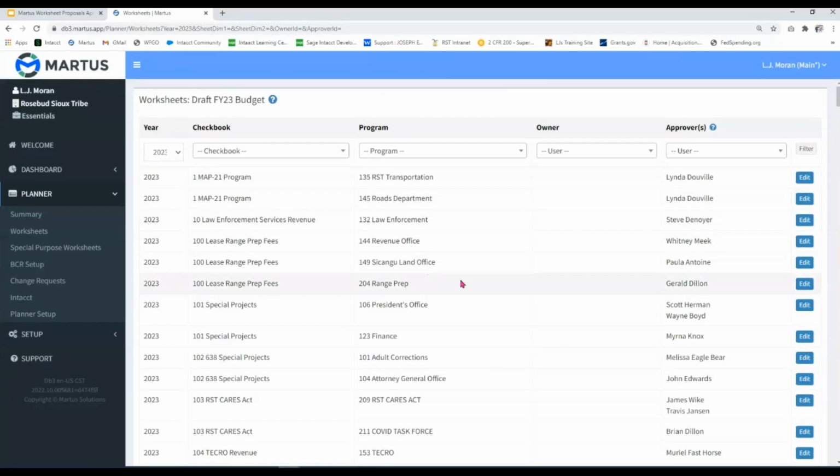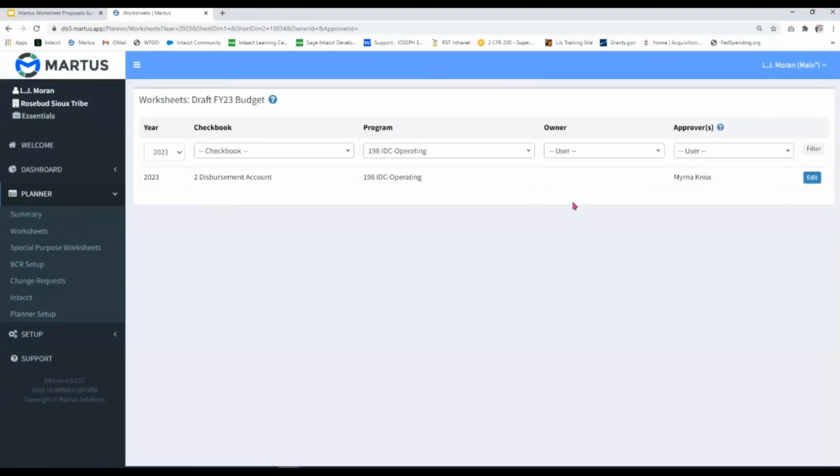And then depending on which checkbook you're going to work on, and in Martus they call them a worksheet, we're going to find the one we want to propose or start working on our budget, and we're going to click the edit button at the end of the line. So I'm going to filter to a certain program that we're going to use in today's examples. And we're going to hit the blue edit button so we can start working on this.